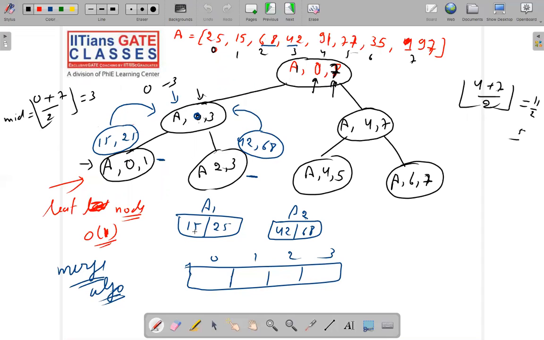Here you know that 15 is less than 42. 15 will be placed here and we will increase the P value to here. 25, Q will remain the same. 25 is less than 42, so 25 will be placed here. Now P, A1 is already processed. It means that the last element of A1 in the sorted array is less than the remaining elements of A2. So we can simply put all the elements of A2 here, 42, 68. Okay, so here the whole array is sorted as 15, 25, 42, and 68. And this will be returned here.